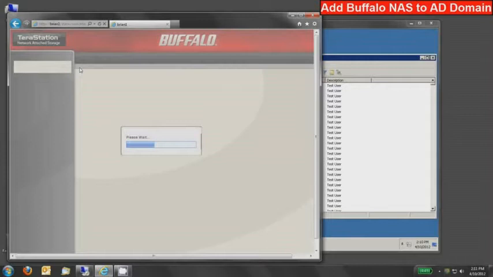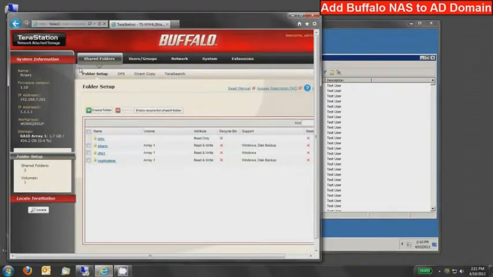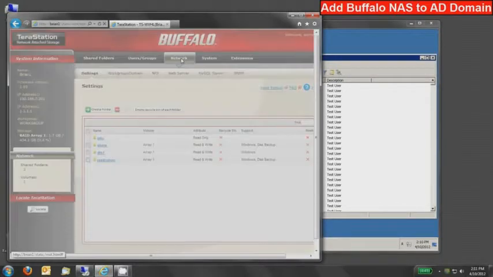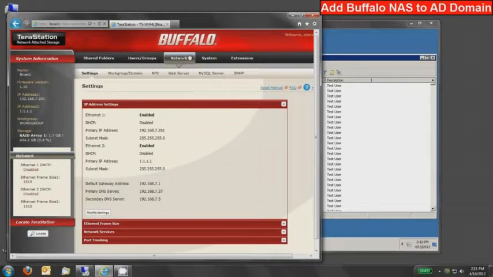By default, you'll be logged into your share management and your folder setup. So I have a couple of folders already set up here, but of note, I'm in the workgroup, so I'm not on a domain. This is how it would be configured from the factory. To join a domain, we need to go into the network settings area, and then we will go to the workgroup/domain sub-tab. However, before we do that, we just want to verify that our DNS configuration is accurate.